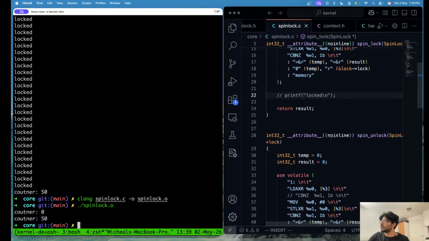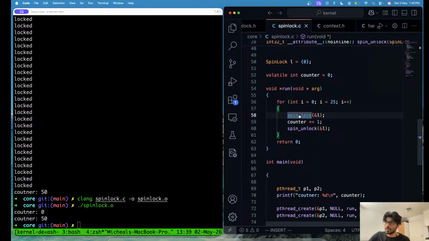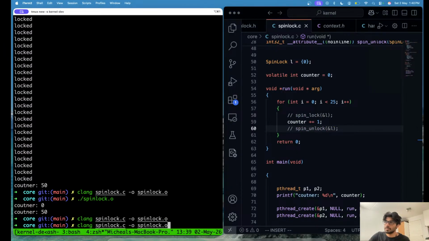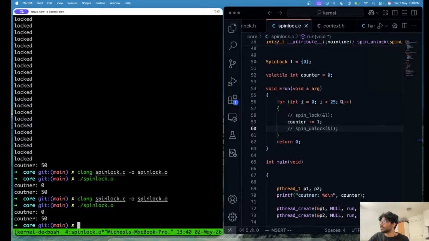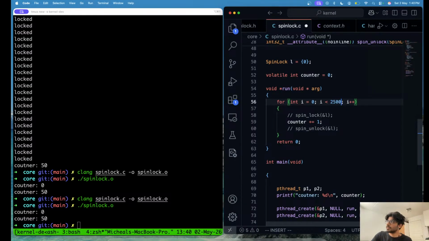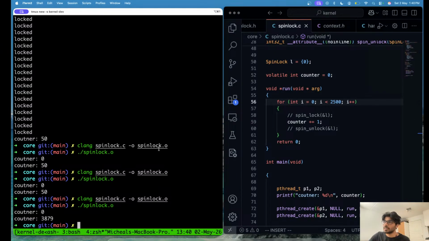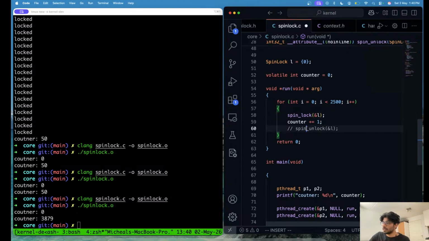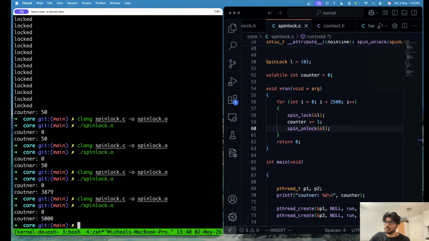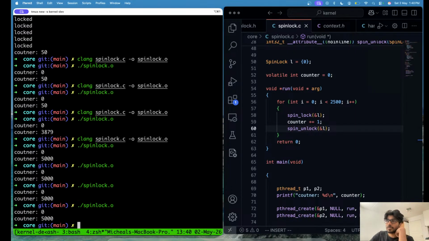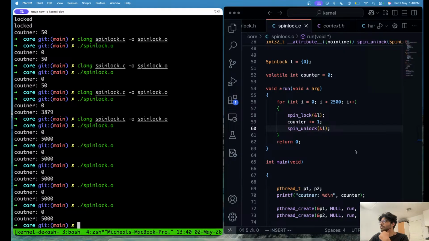Okay, now we'll remove the locking and unlocking and check if it's working. Why is it working? It's 2500. Only then we'll know it works or not. Okay, now if we lock it and unlock it, we'll always get the proper value. That's it.